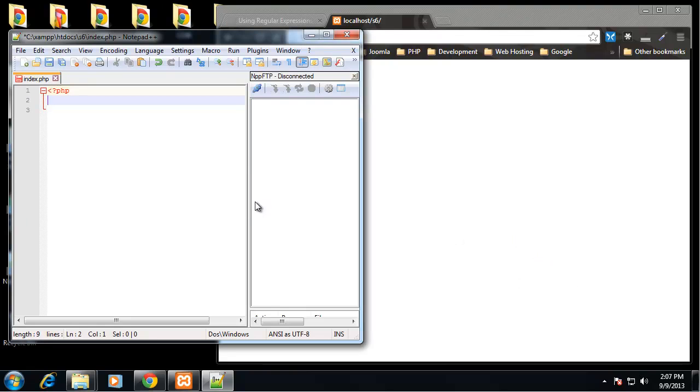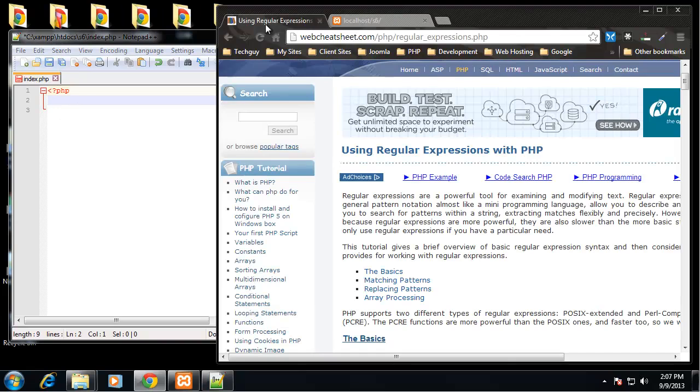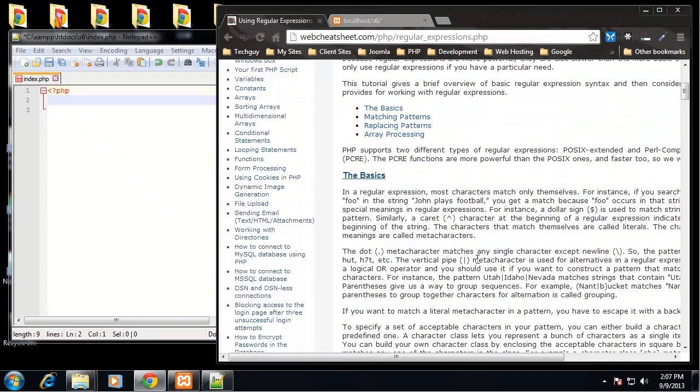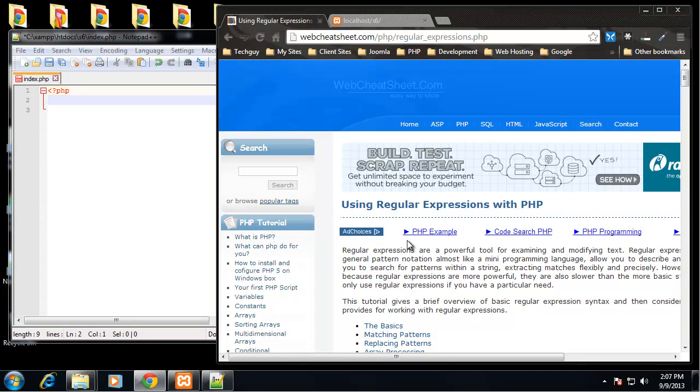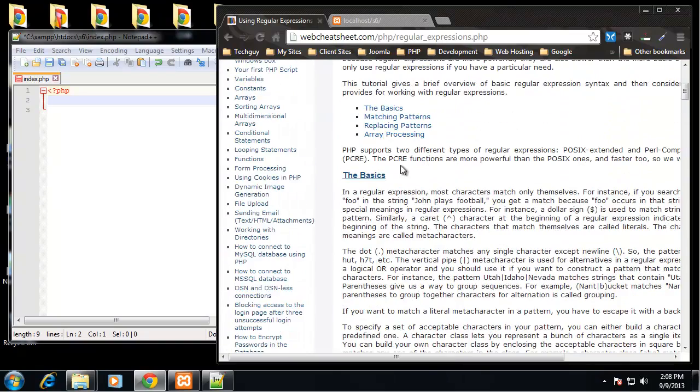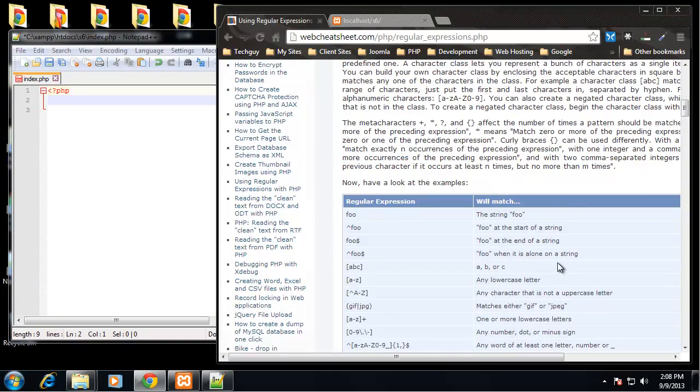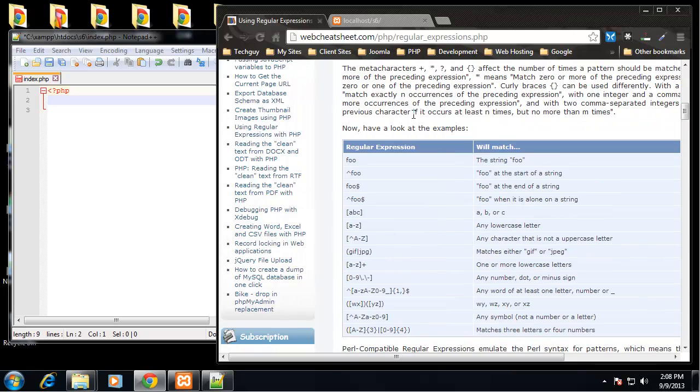What a regular expression is usually used for is to match something against something else. And there's a really good website or web page that really gets into regular expressions that I find to be pretty easy, especially if you're a beginner. And that's webcheatsheet.com/php/regularexpressions.php.